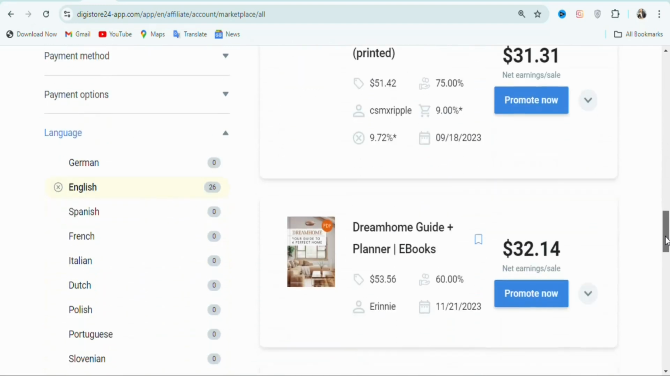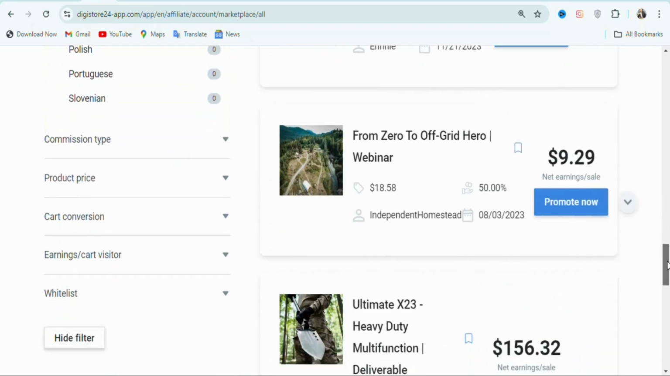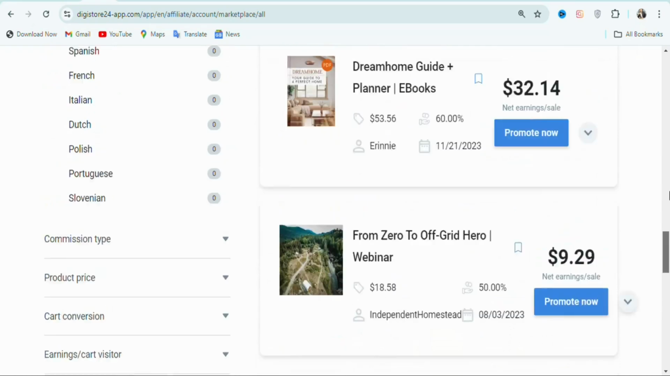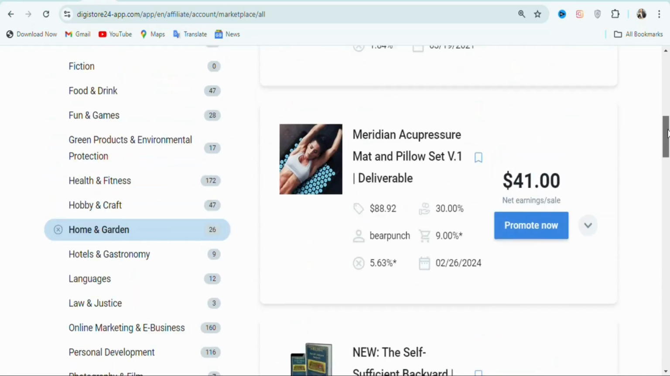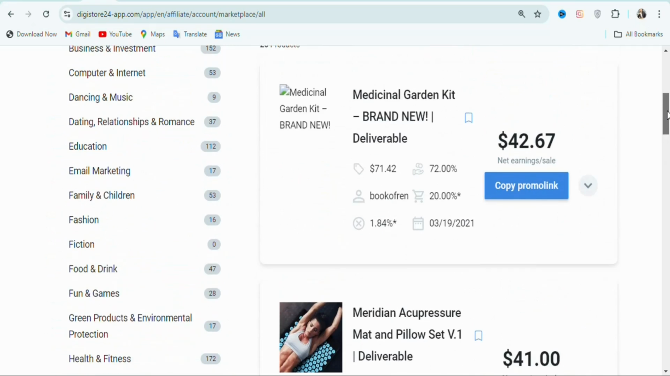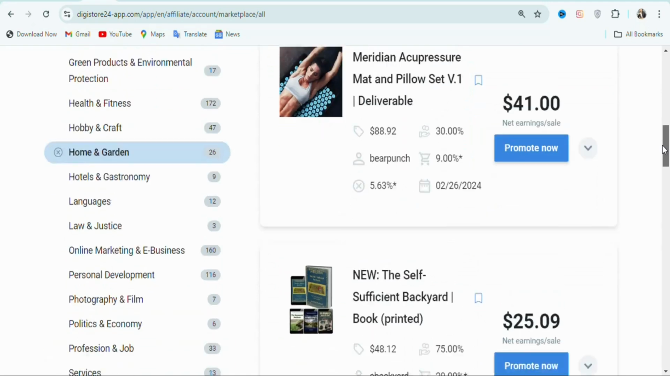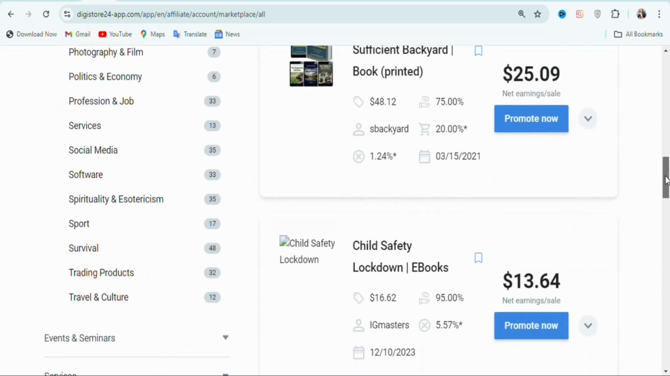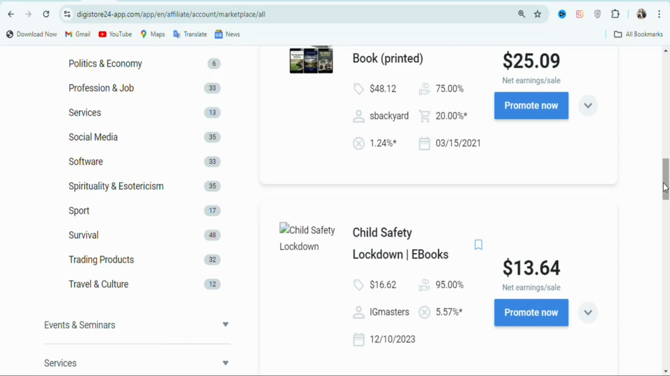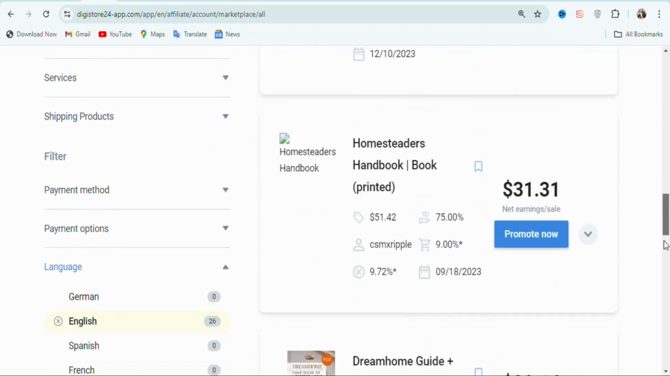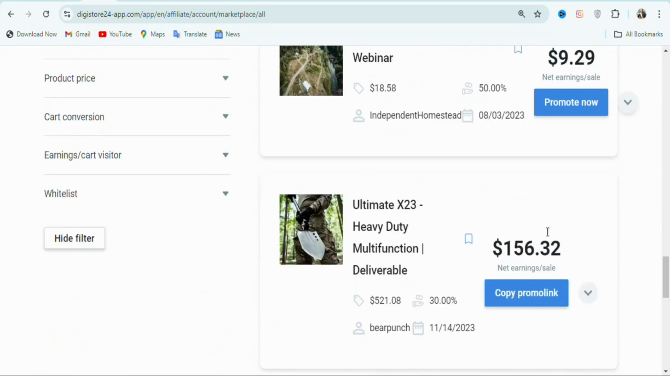Select the one that you want and then promote it so that you can get people to purchase it for you to make money. You can select the one that has the highest cart conversion rate, or you can select the one that has the highest commission rate. Any of them that you want, you can just select and then promote. In this case, I'm going to select the product that has a high commission rate. So let's scroll down. Once you scroll down, you can see this product. It has the highest commission rate. You can see you are going to be earning $156.32 for every sale that you get. You can see it right here.